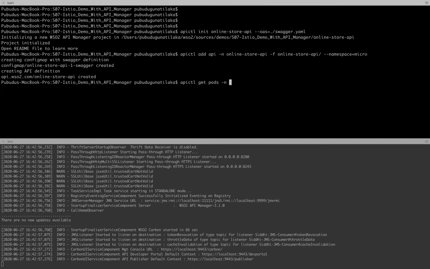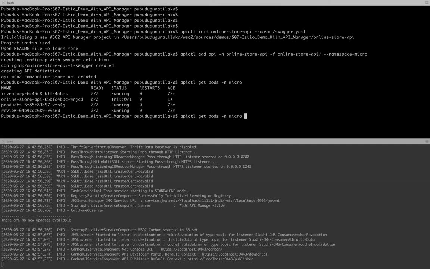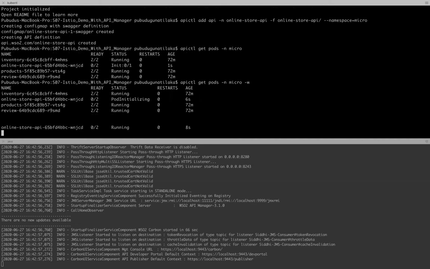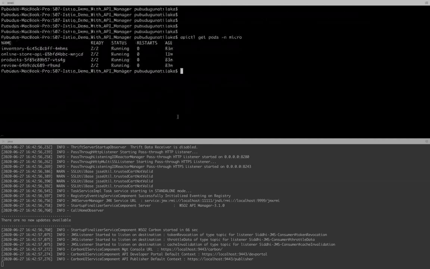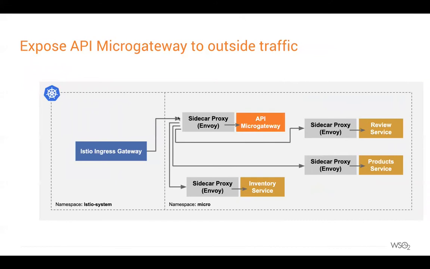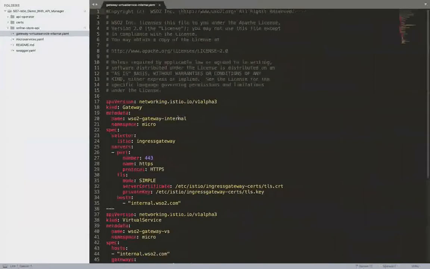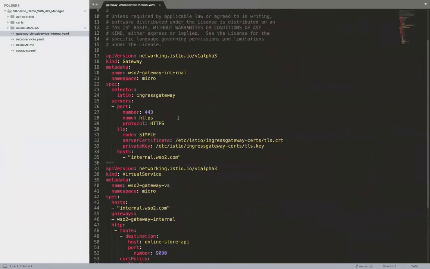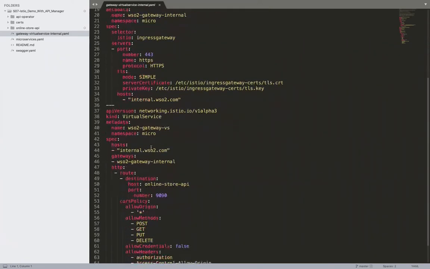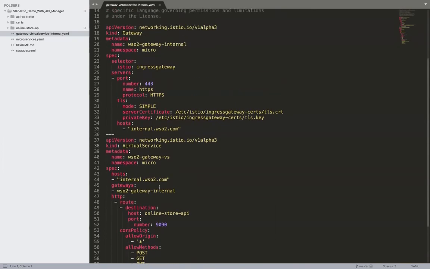If we list down the pods in the micro namespace, you can see that the online store API is getting created. You can see the API micro gateway is now running. Next, we have to expose the API micro gateway to the outside traffic. Here, I have the gateway and virtual service definition for Istio. I have a host called internal.wso.com. So this host is mapped to the micro gateway service which we created. Let's deploy these artifacts.